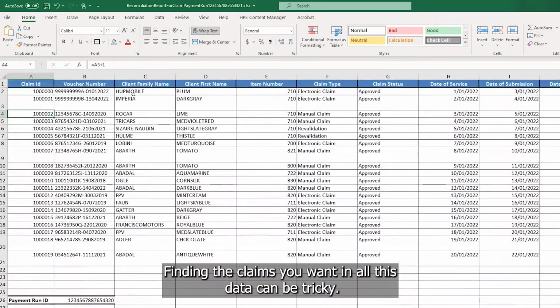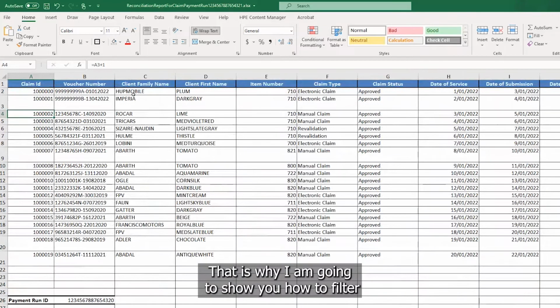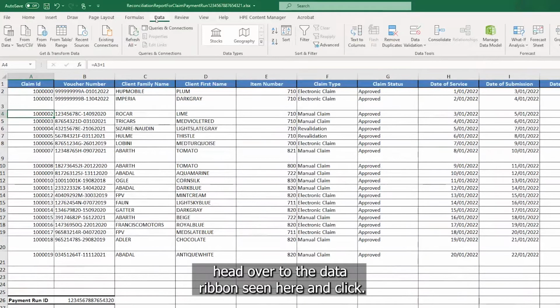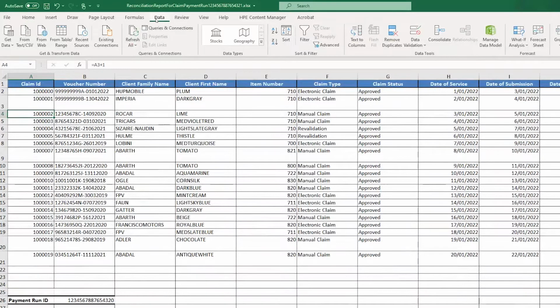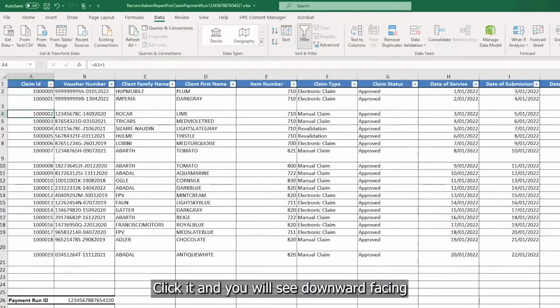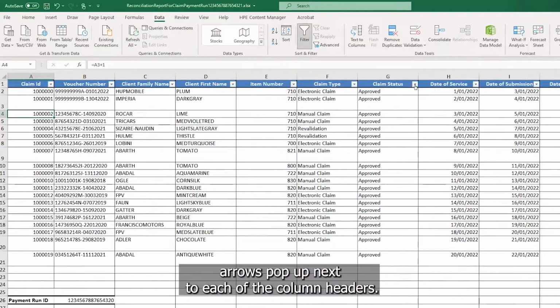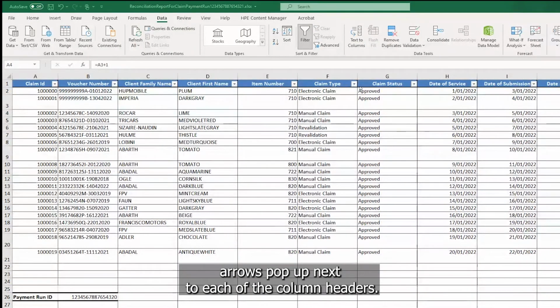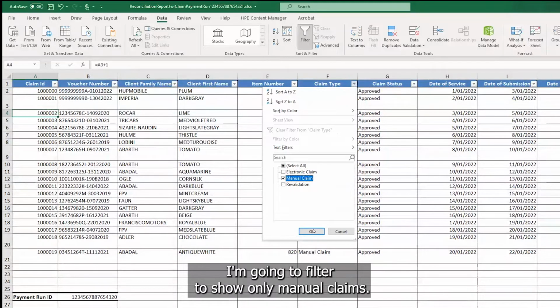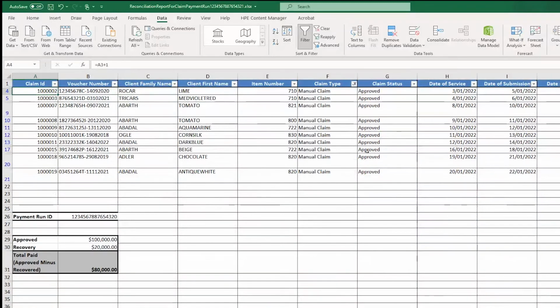Finding the claims you want in all this data can be tricky. That is why I am going to show you how to filter using Microsoft Excel. To filter the results, head over to the data ribbon seen here and click. Now you can see there is a filter button located inside this sort and filter section on the ribbon. Click it and you will see downward facing arrows pop up next to each of the column headers. Let's pick a header here and filter the data. I'm going to filter to show only manual claims.